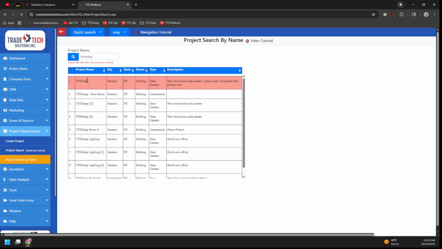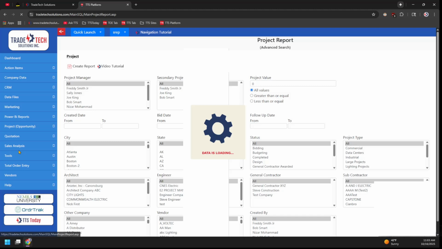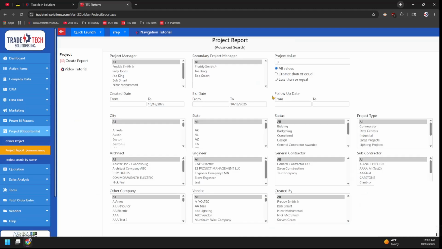The new additions to the project screen are bid date and follow-up date. Originally, we had just creation date. By adding these two additional dates, it gives you two extra areas that you can run reports on. So if you want to see reports on a bid range or a follow-up date range, you can add that and that'll give you a report. And that's it for some of the more basic additions.